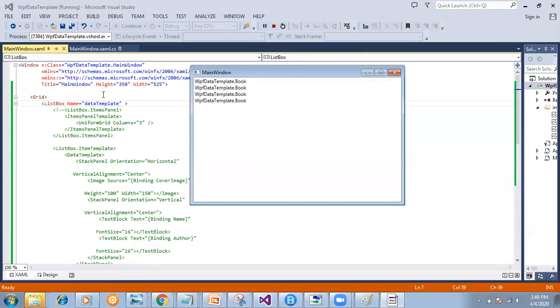For example, in a Windows application without data templates, you can easily bind. You just need to have a list box dot data source equal to that list. You can easily bind without data templates. But in WPF, you must have these data templates. That's important.